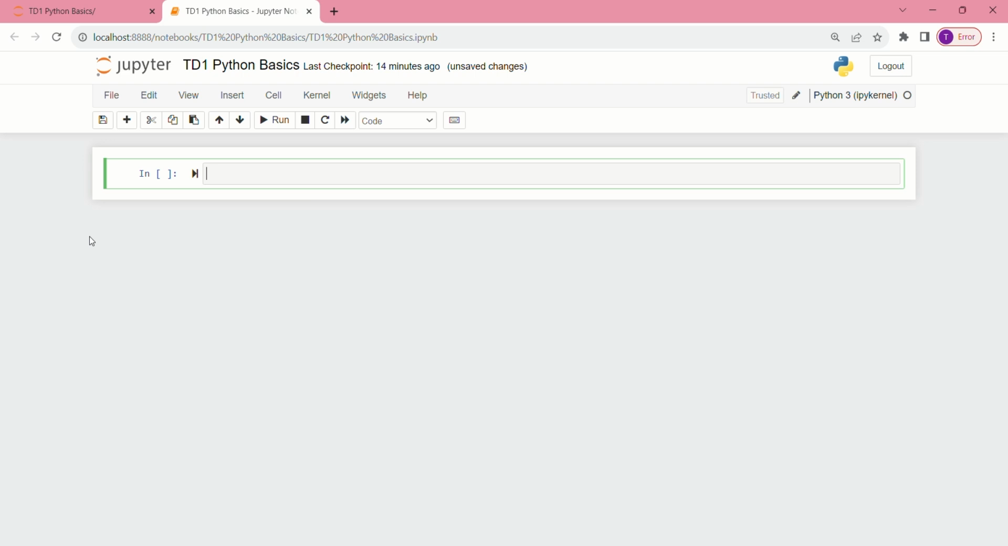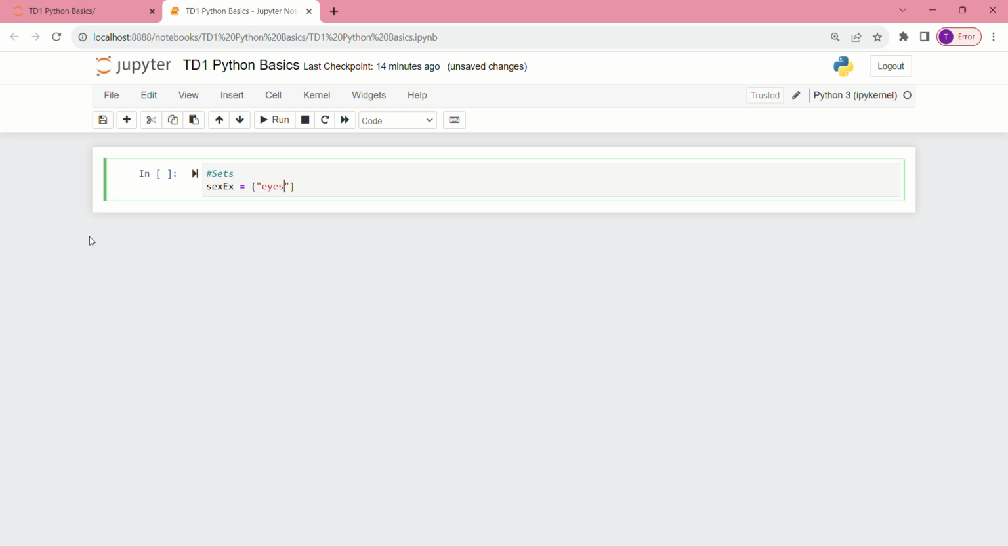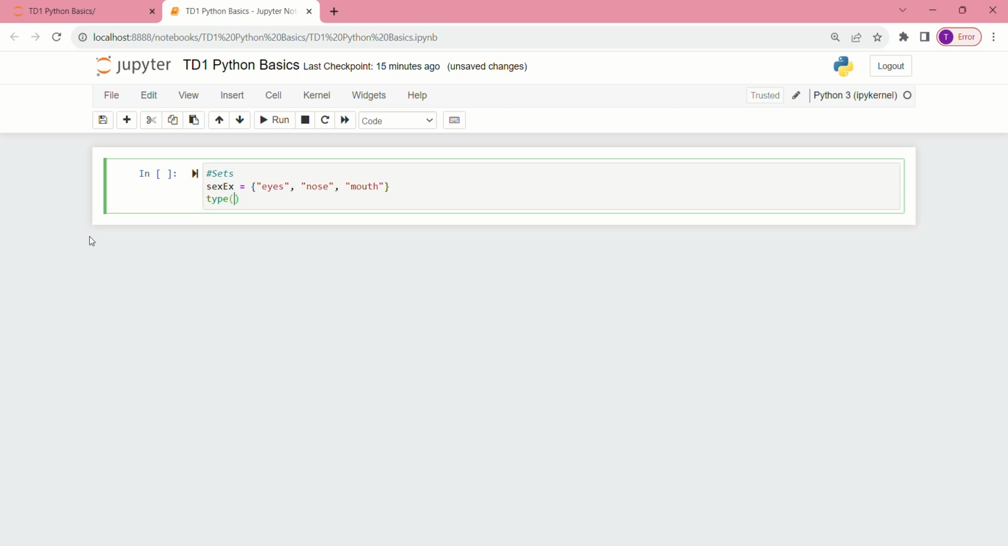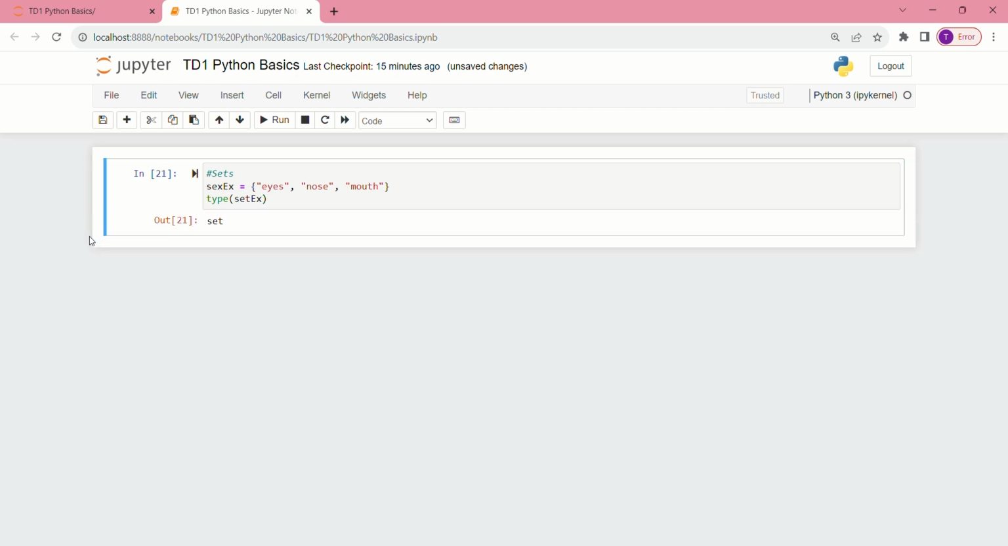So if we make one, note that these are sets. I'm going to do a set example. I'm going to do eyes, nose, and mouth. And we can ask Python what this is using type. It'll tell us that this is a set.